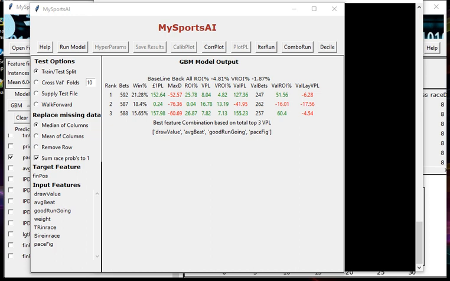Okay, that took about 3-4 minutes to run, and you can see from the screen here now that it's showing the performance of the top 3 rated based on the different combinations, and this performance here is a result of the best combination, which was found to be draw value, average beat, good run going and pace figure.